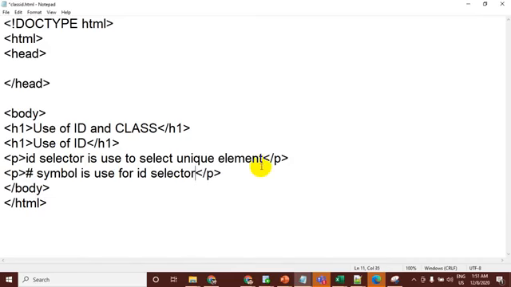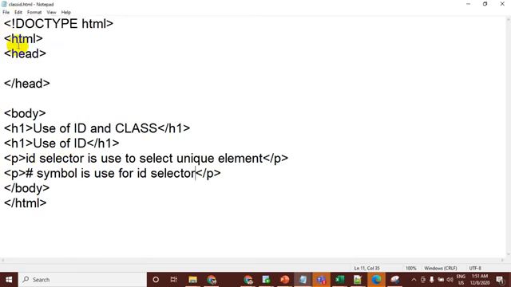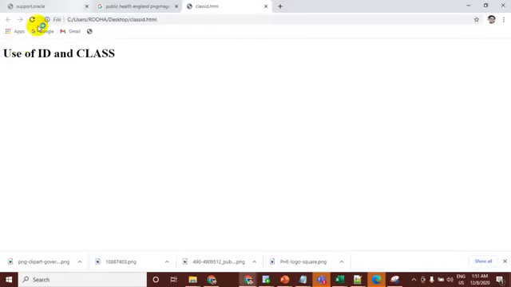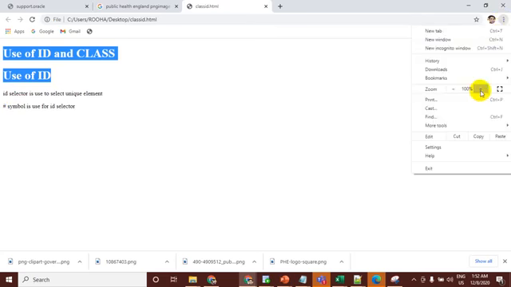Okay, I have added two lines, one is the h1 and one is the p. Let me save the file. Save. Okay, flip back to your browser. Now check your output. So we have added these two things, use of id and class, use of id. These are h1 and these are two paragraph tags. Let me zoom it.